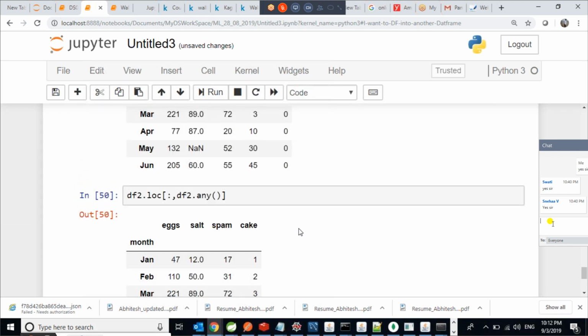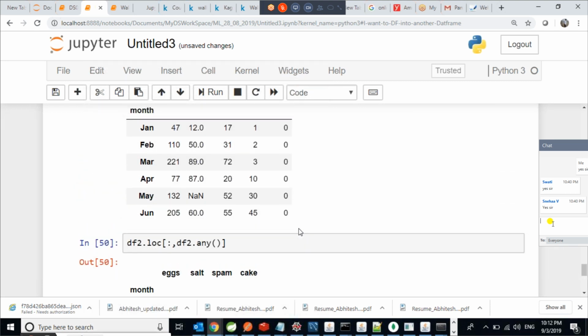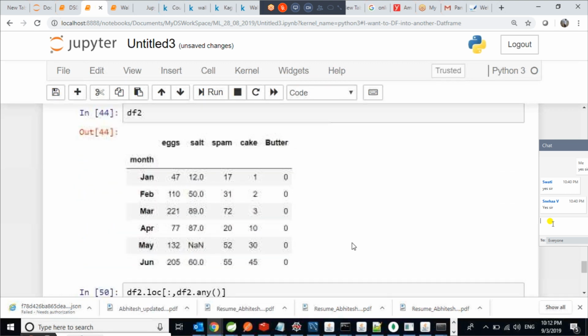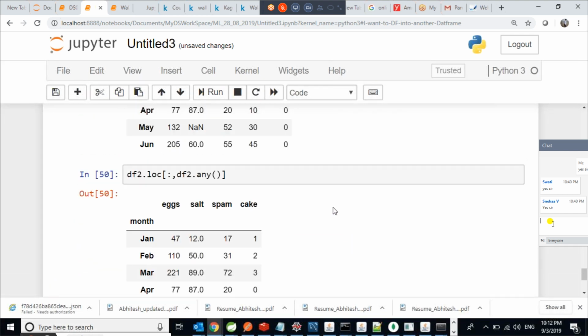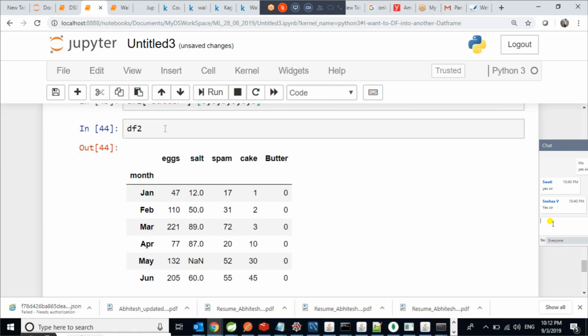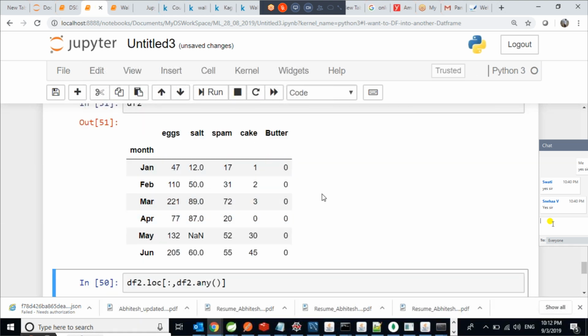Now you can see we still have a 1 0 in cake, but it is omitted from butter. We have a 1 0 in this cake, but if you call the any function, it will omit only those columns which hold entire values of 0. You are getting my point?